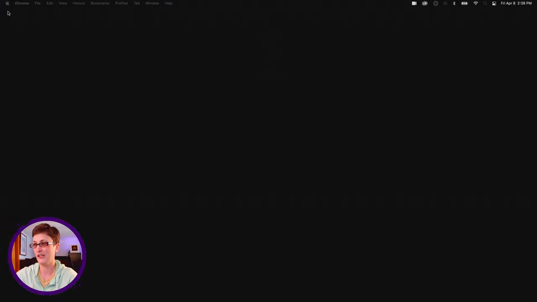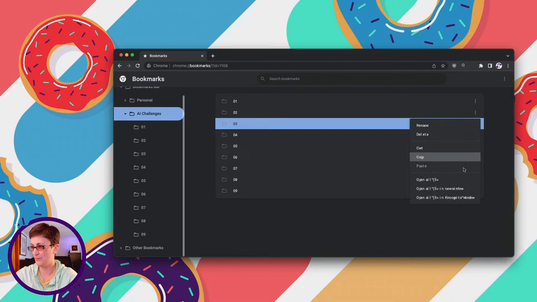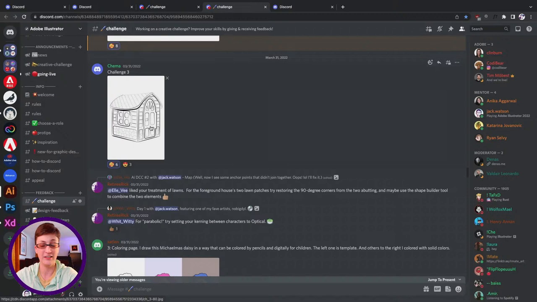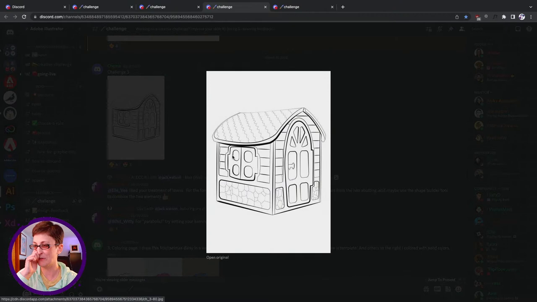All right, let me hop on out of here, and I am going to open up challenge 3. This was drawing the coloring page using the width tool. Again, I know this one was also a little bit challenging. I know there are a lot of people who were like, oh, I'm not really an illustrator, but you guys did a really great job. The goal was really to learn how to use the tool and just have fun and experiment. So if you don't feel like you got quite the result you were hoping for, just keep practicing with it.